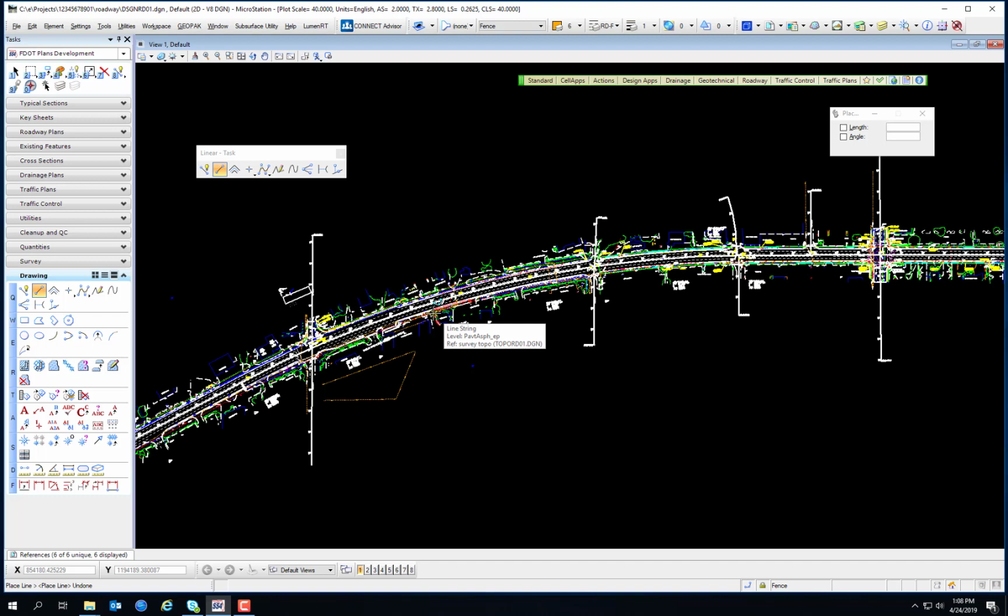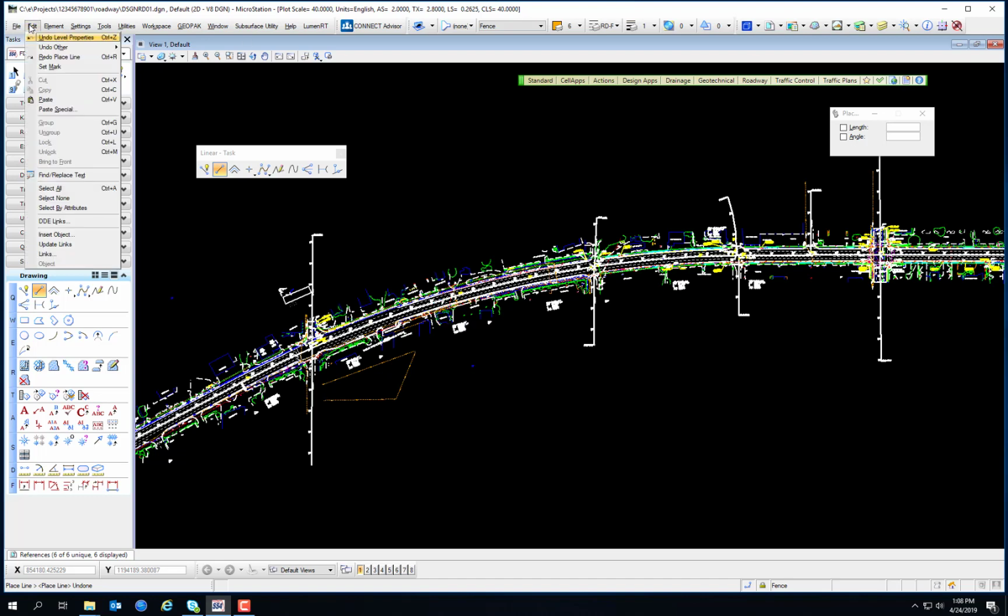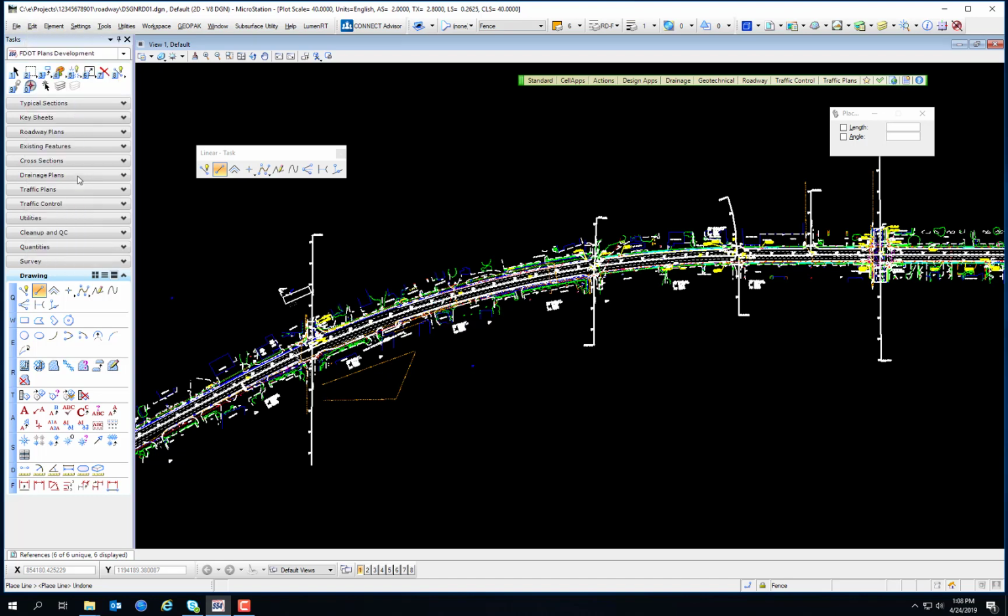Exercise 6.1 on page 6-6. Open the MicroStation file DSGN RD01, or you might already have that open. It's located in the roadway folder of the dataset, DSGN RD01.dgn. Zoom into the location between station 206 and 208. As you recall, we can do this by going Edit, Find Replace Text.